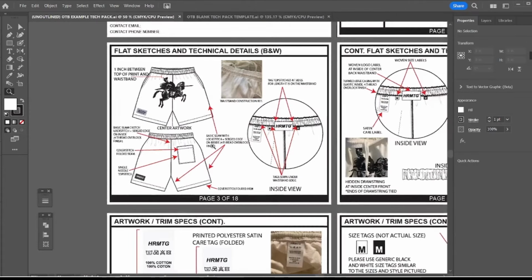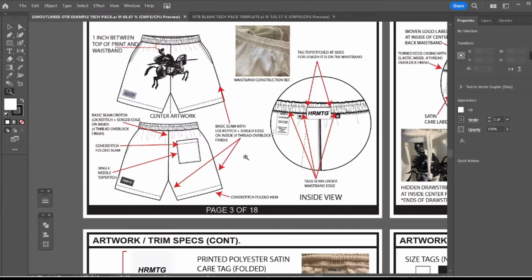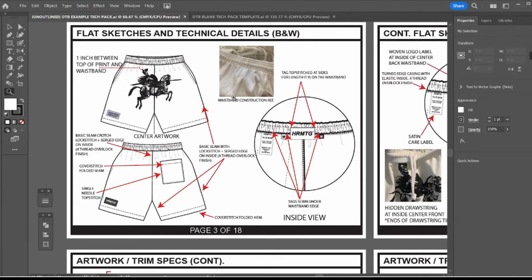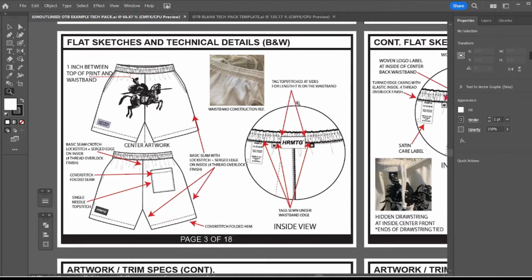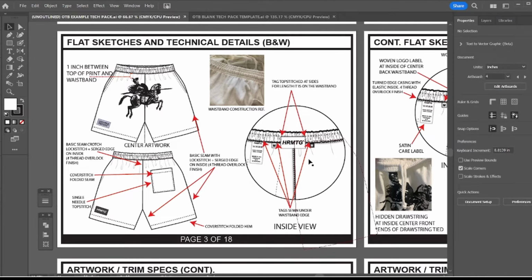Okay. Now we're on the flat sketches and technical details, black and white. So we have some more technical details, just saying everything we can about our garment, so it's easier to manufacture. We have some more stitching information, some seam information, and then this is very important. This here is what's called a technical call out. This is a zoomed in view of a particular part of your garment to show technical detail.